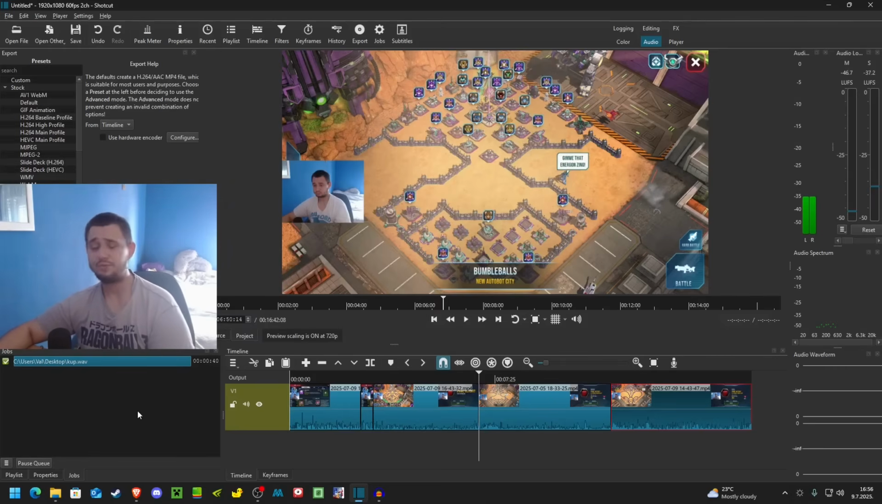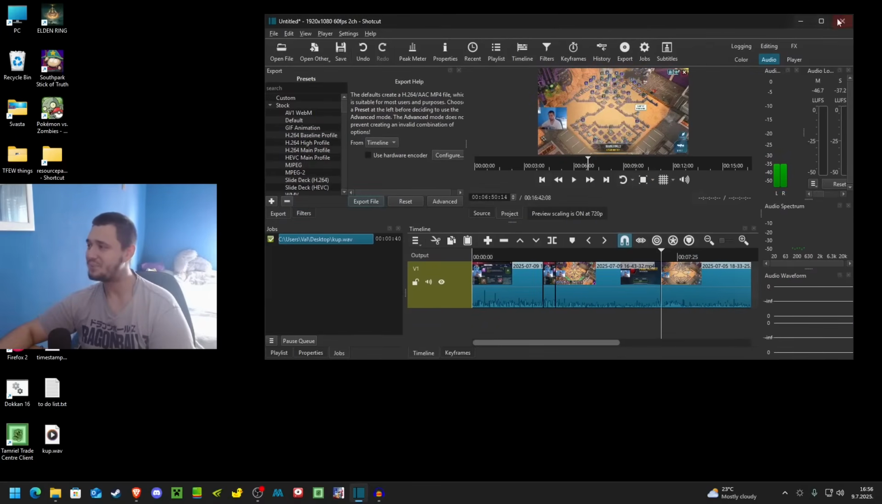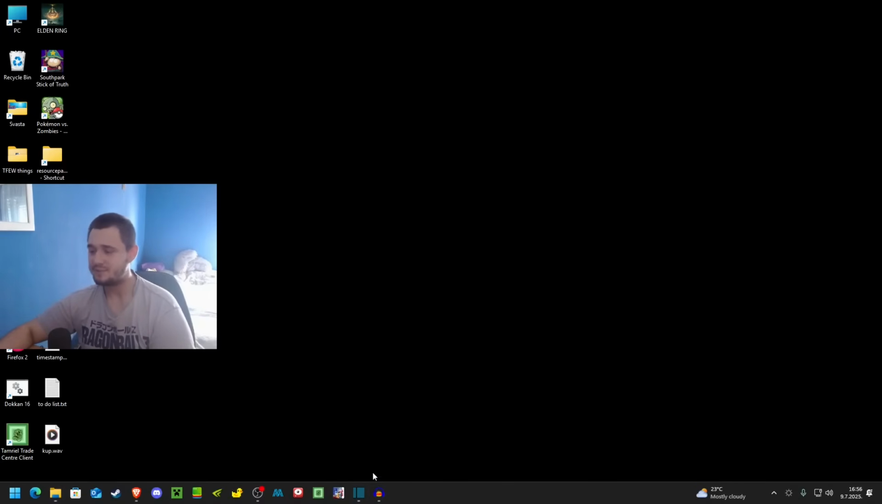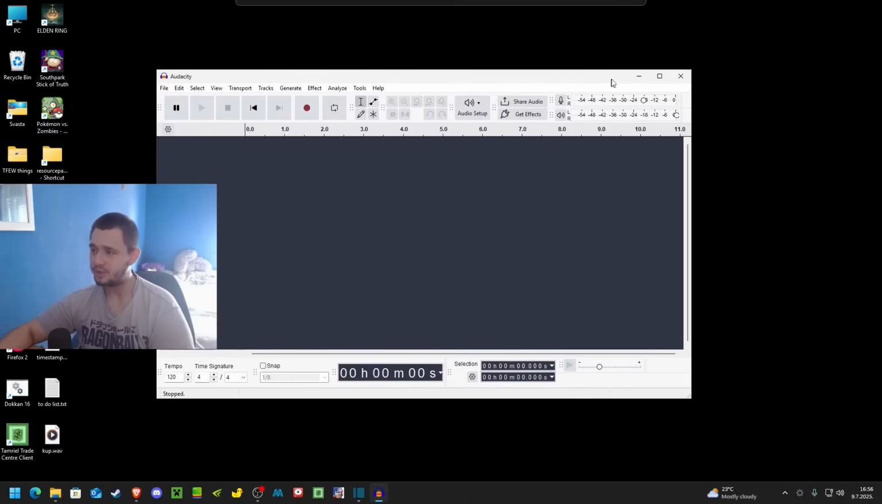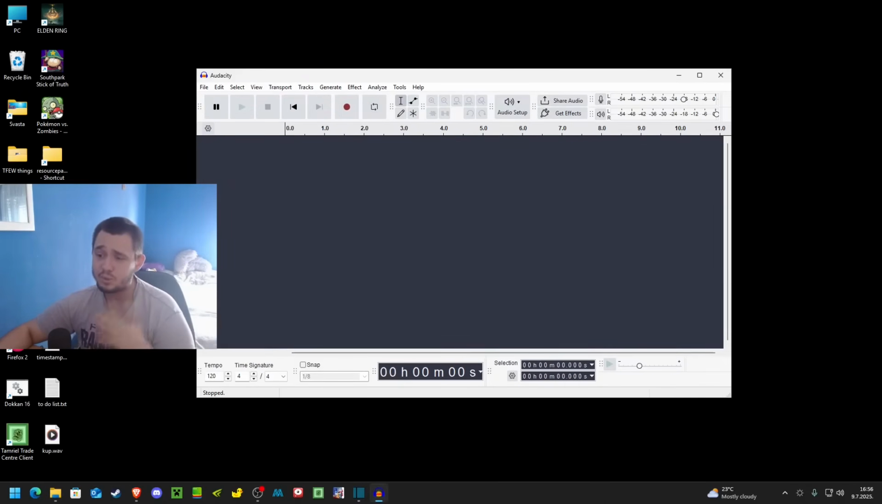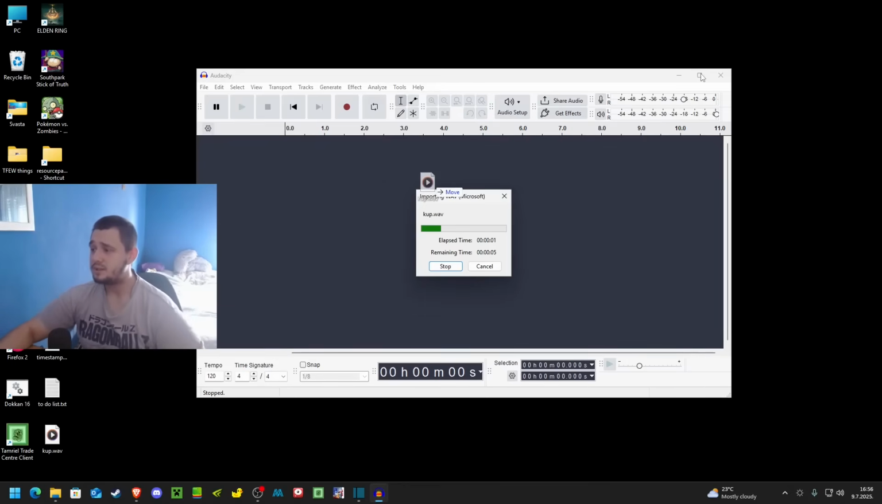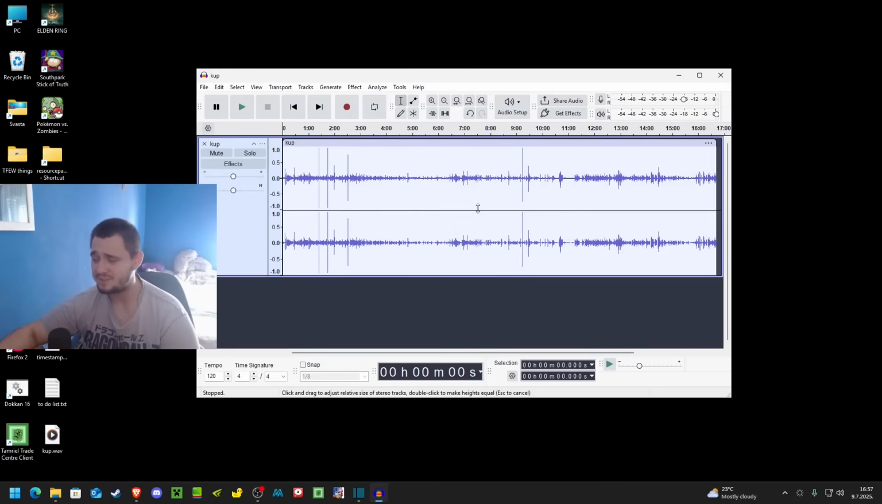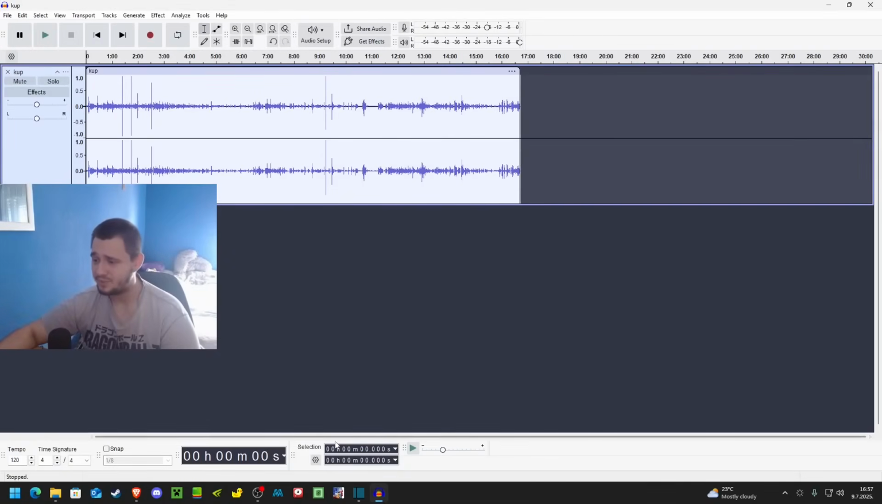Okay, and with the magic of editing, the video is instantly exported, right? So let me just minimize this window. Let me bring up Audacity. I usually do it on my second monitor, but you can't see the second monitor, so I'm gonna do it on the front. So I load in the audio file that I want. Okay, and I don't know why it's taking so long. Usually it's fast because it's a small file, but okay.